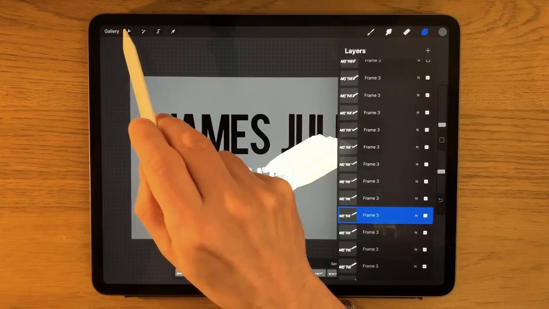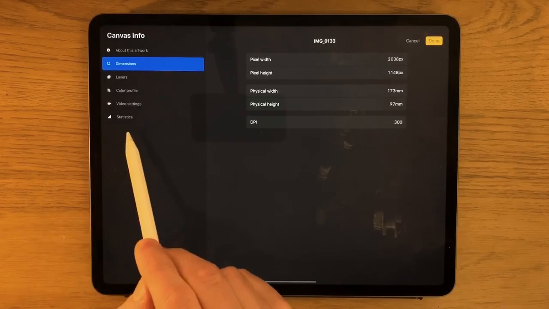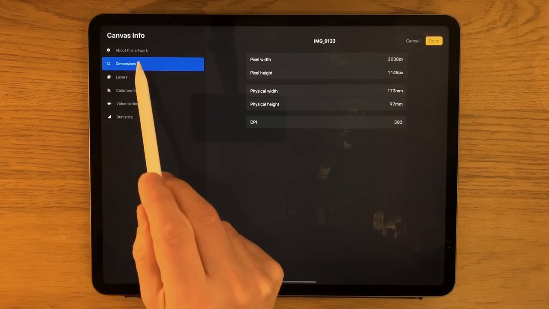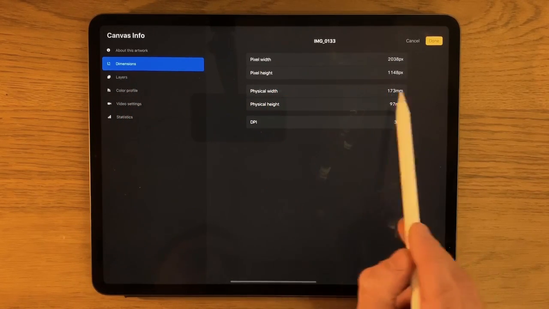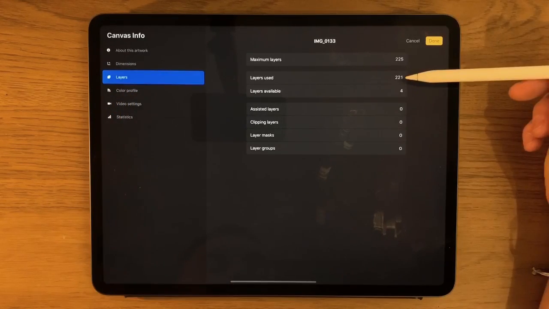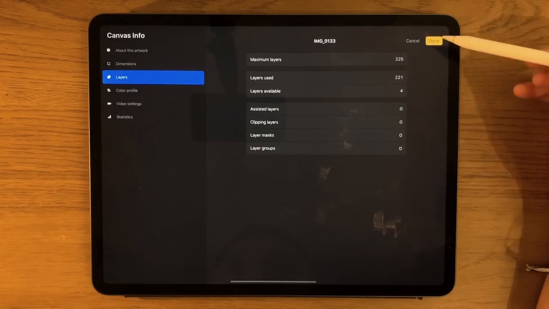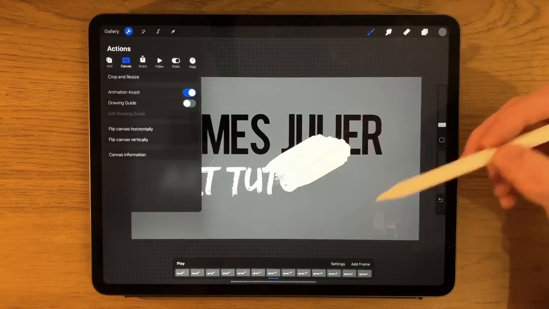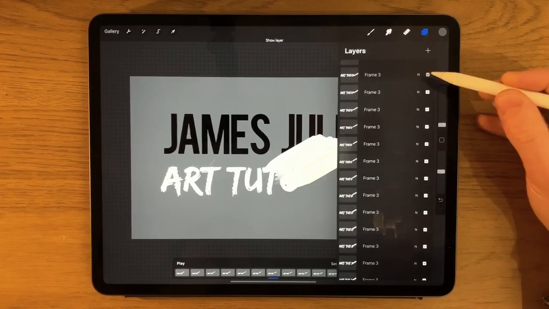One way that you can check how many you've used is if you go to your canvas information, you'll actually have an area within Procreate 5 now where you can have a look at exactly what you've created. So you can see I've created quite a reasonably big canvas here, and I've got my layers, and you can see I've only got 4 layers available. So the settings that I've got on this canvas allows me to use 225 layers, which normally, if it was just a painting, is a huge amount. But when it comes to animation, that's not a lot at all, clearly. So I'm just going to switch them all back on.